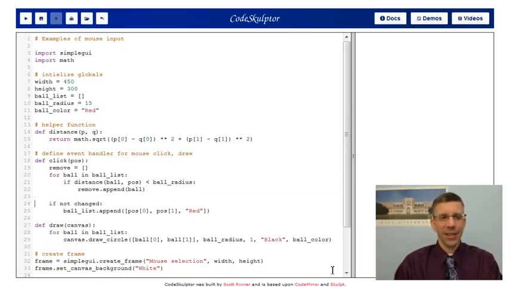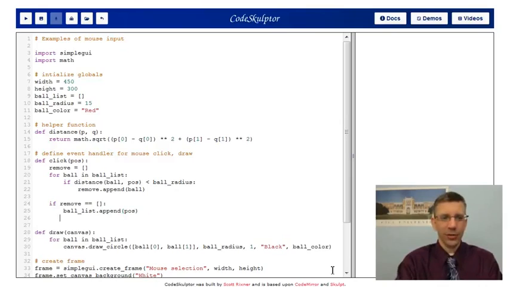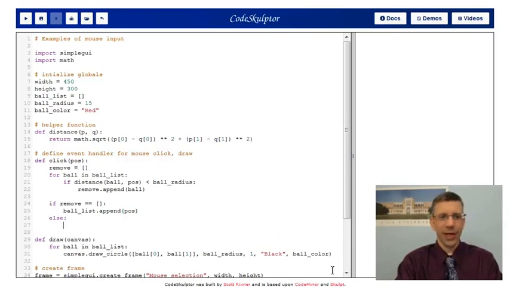Okay, now I can say if remove is an empty list, then I know I want to append it. I don't need to append this 3-element thing anymore. I can just append the position of the mouse click. Else, now I want to actually remove things from the list. So how do I do that?